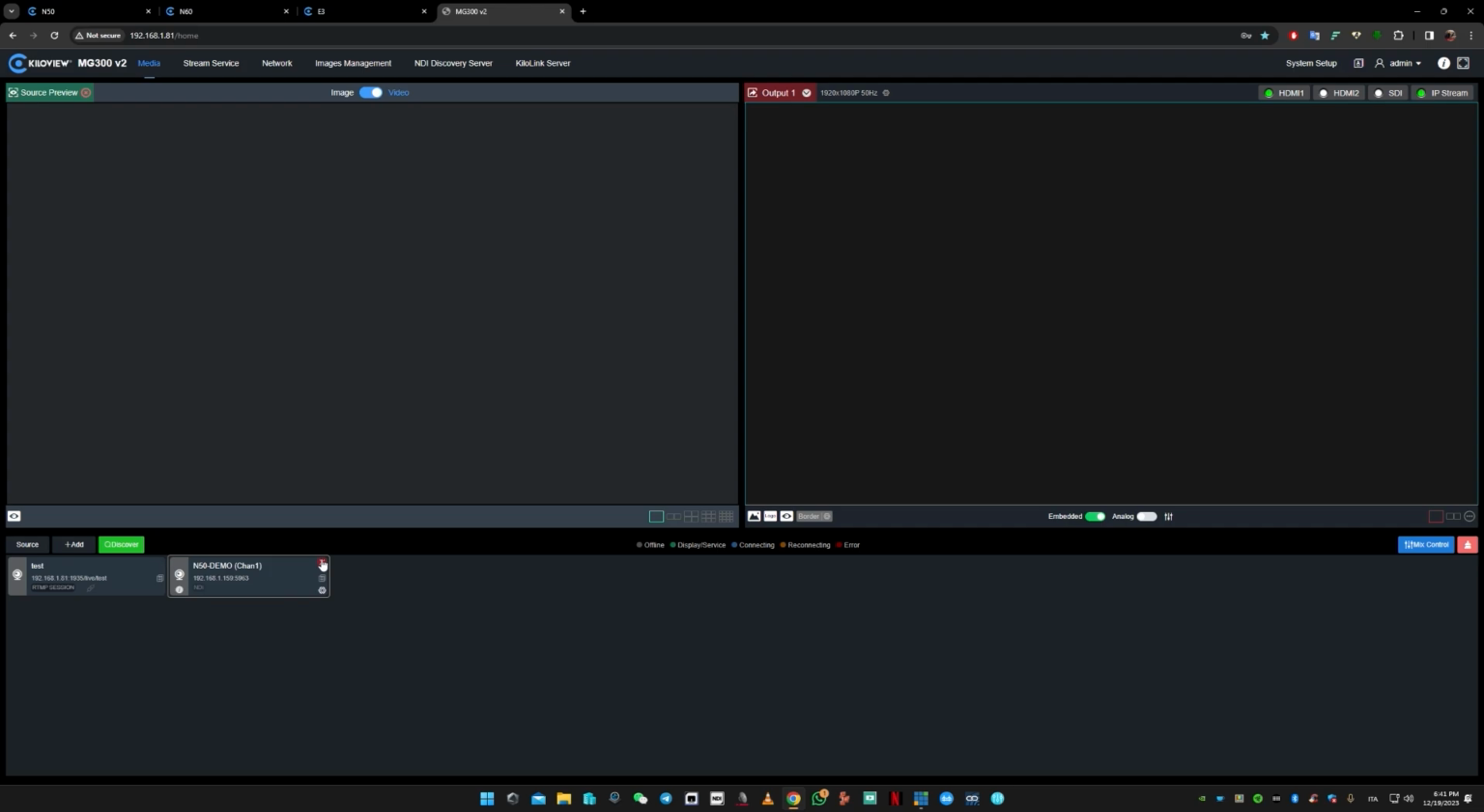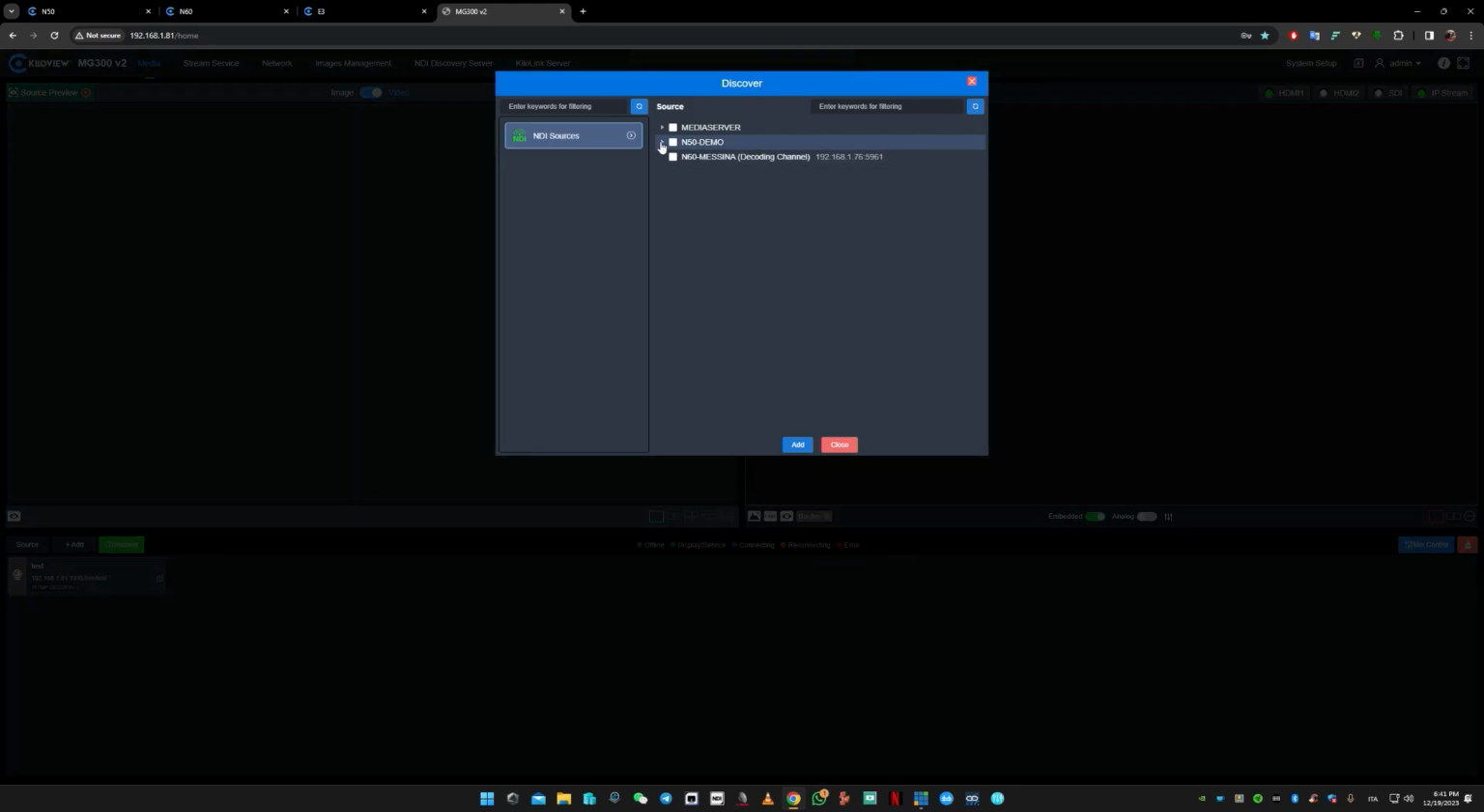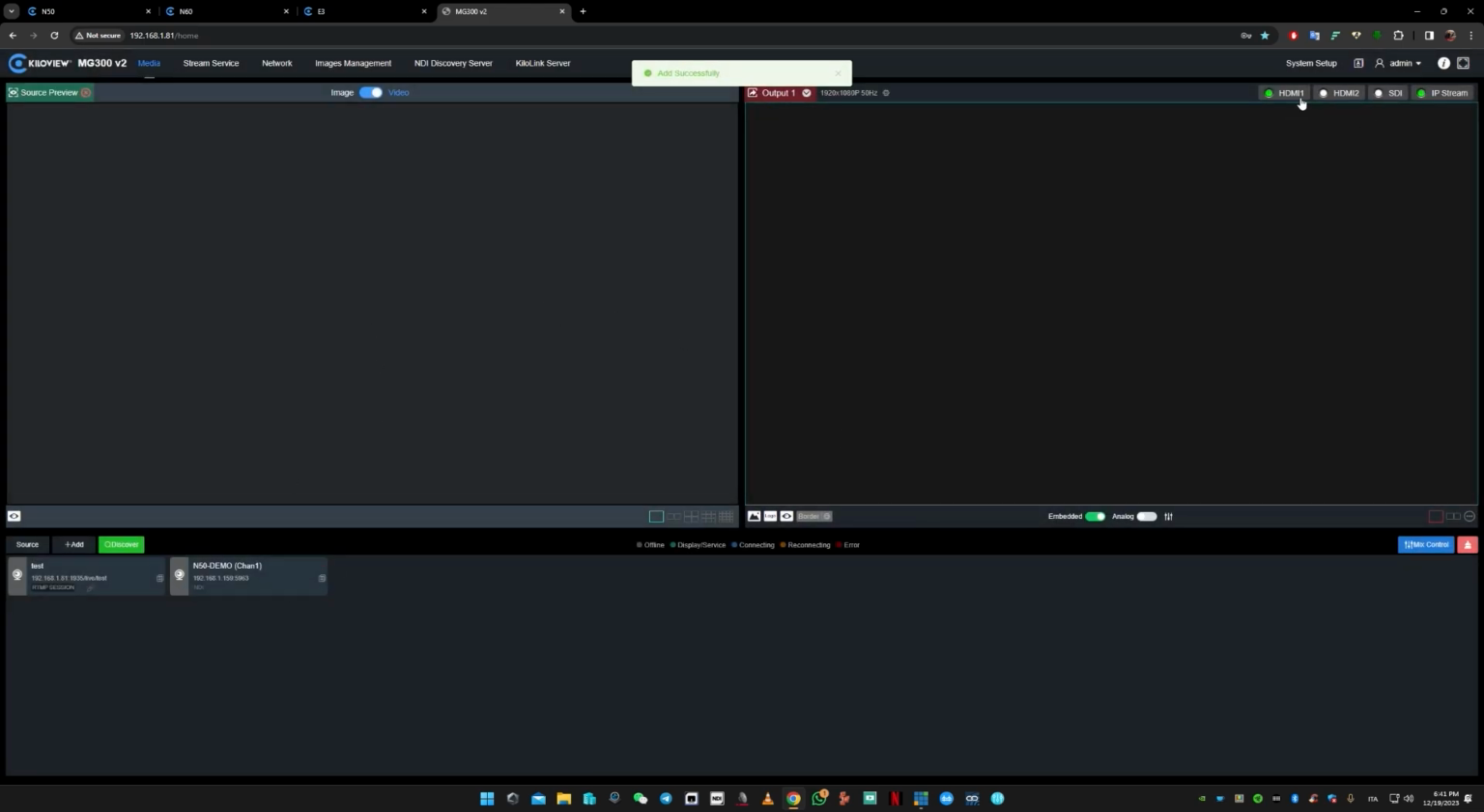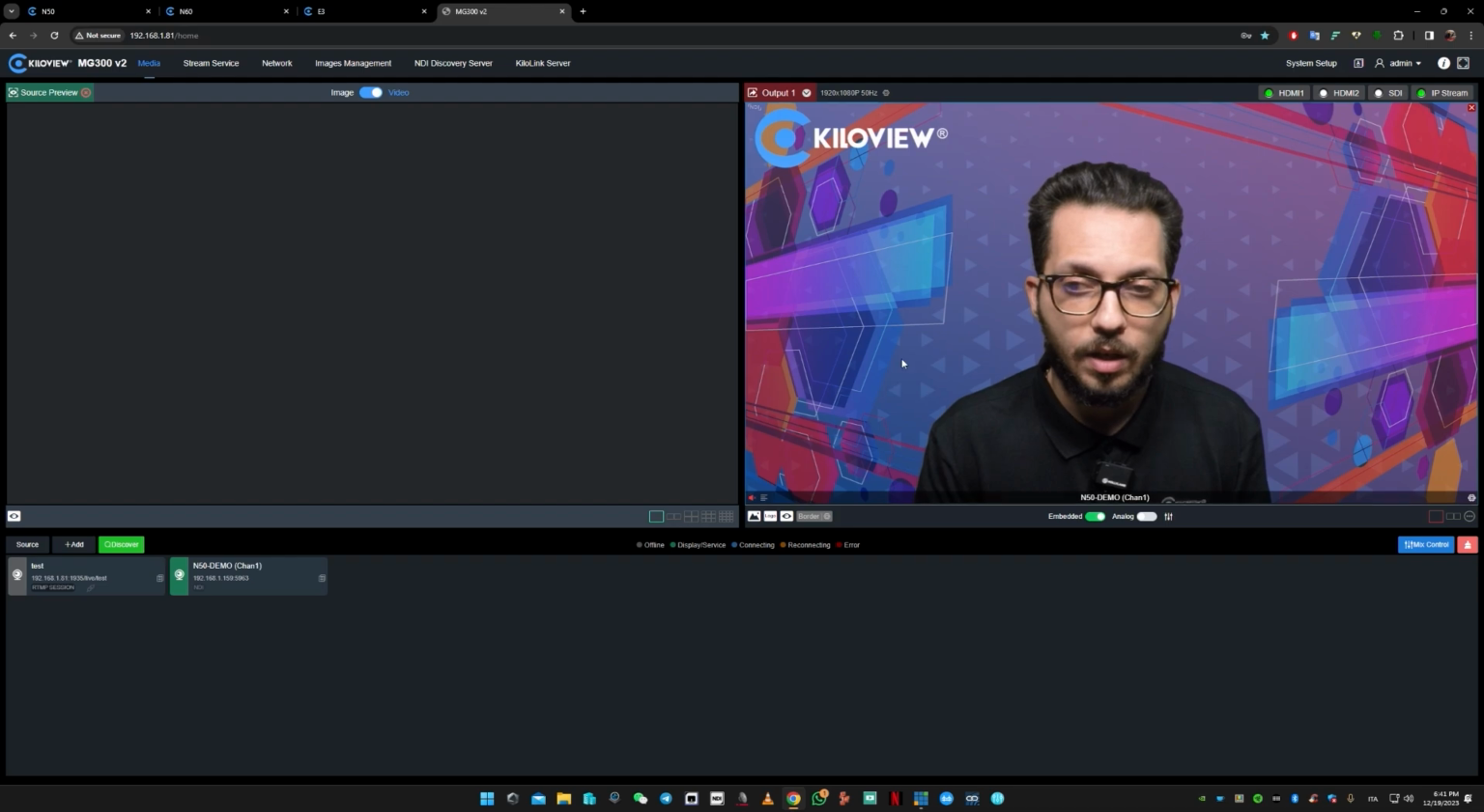Right here, let me close this. Let's do from the really beginning. If I go into this Discover tab, I can take the NDI HX from the M50, because the MG300 V2 doesn't support full NDI but only NDI HX. And I can take this NDI HX feed, for example, and after I've selected HDMI, I can bring it into here and output through the HDMI one.